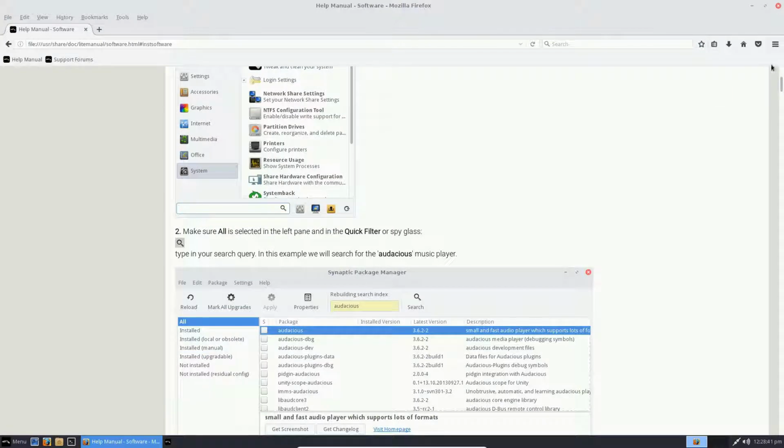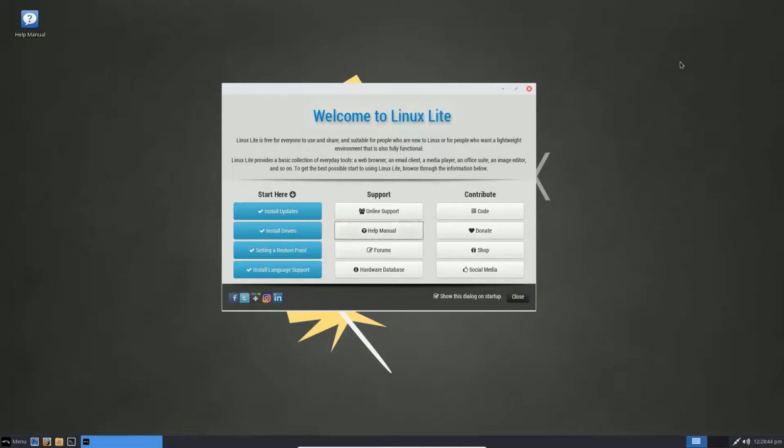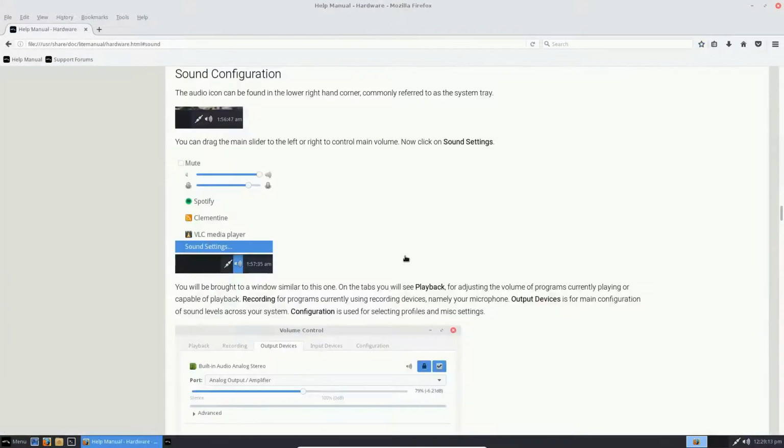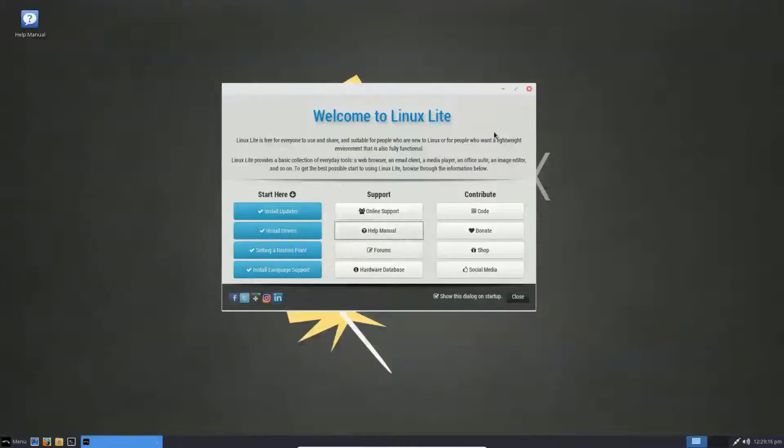Installing software, very well done. You have the forums and the hardware database. You can contribute, you can code, donate, shop, social media, whatnot. Install updates, install drivers. Again, I went through all of that. So this is pretty comprehensive and a very newbie-friendly feature, which I like very much. It works very well. And I love how the help manual comes, and it looks very easy to navigate. Very good. Excellent. I wish more Linux distributions would come out with something like that. So that's what we have at startup.